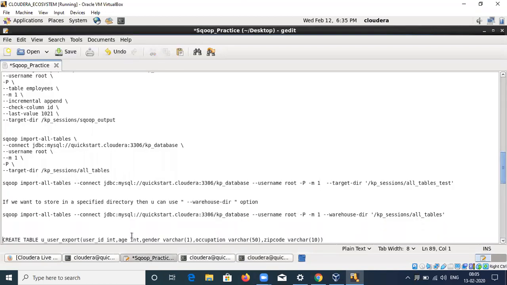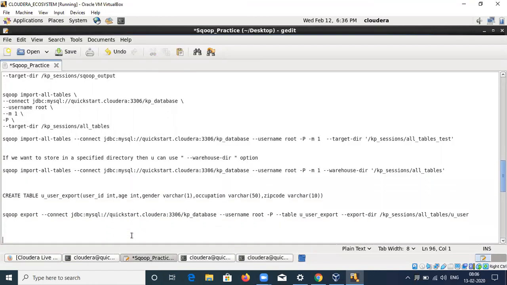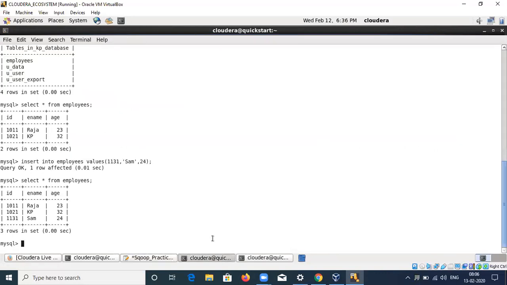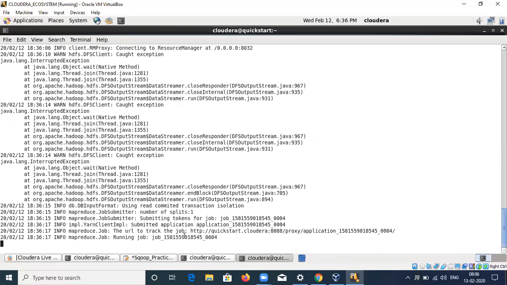Okay. So now if you see here, next import, sorry, export, we will see. Okay, so I already have this u_user export. So now we have seen how we import data from RDBMS to HDFS. Now we will see vice versa. So for that, I have a table already, u_user export. Anyway, the data load is in progress. Let it complete. I'll truncate the data and then load it back from HDFS to RDBMS this time.